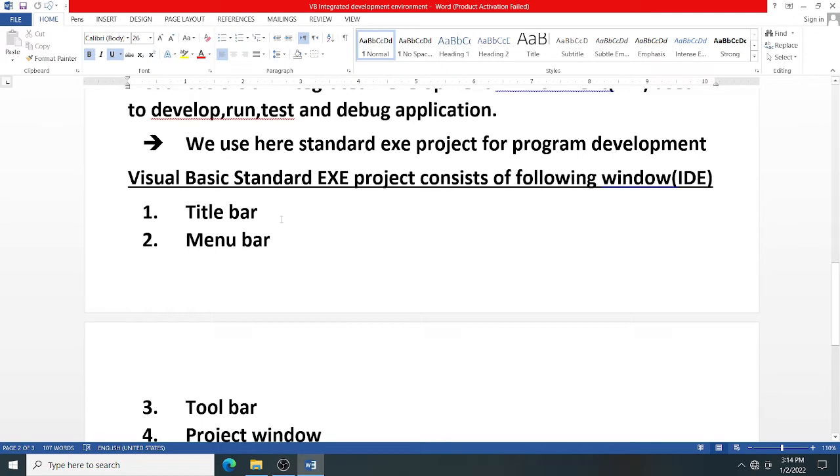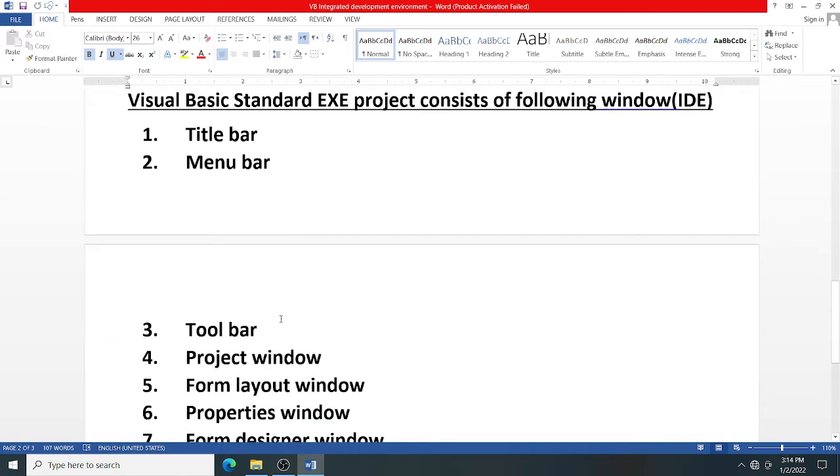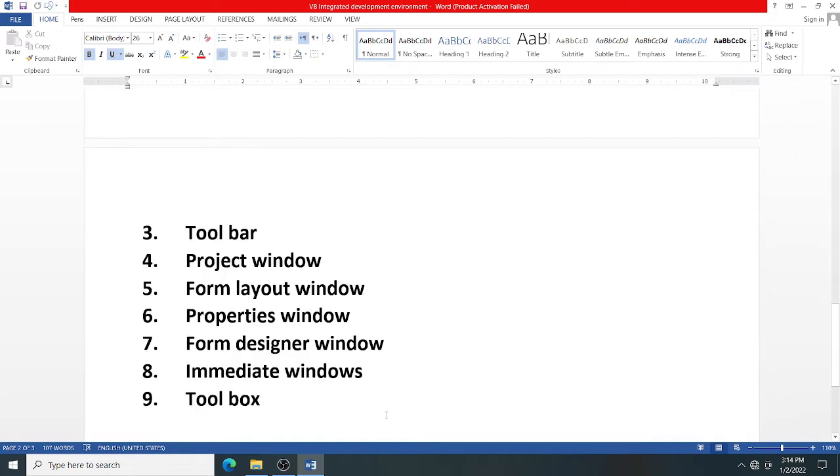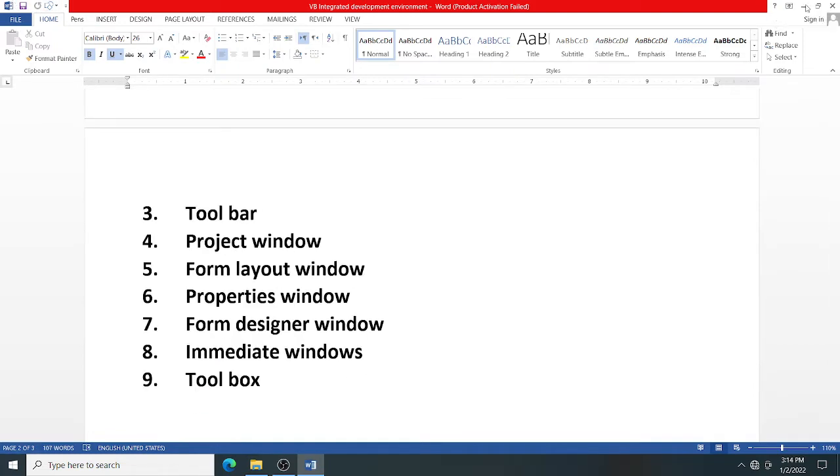First of all, it contains the title bar, next the menu bar, then the toolbar, then we will get to know the project window, form layout window, properties window, form designer window and immediate window, then the toolbox. So we will not make any delay. Let's go and see how to create the first project in Visual Basic.